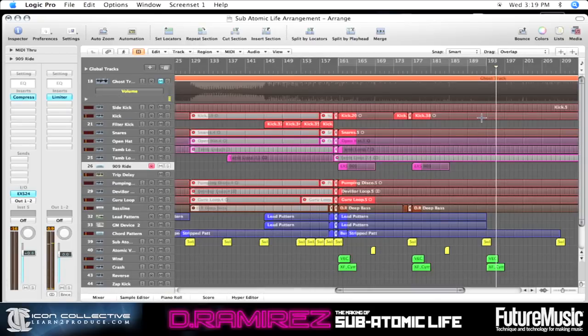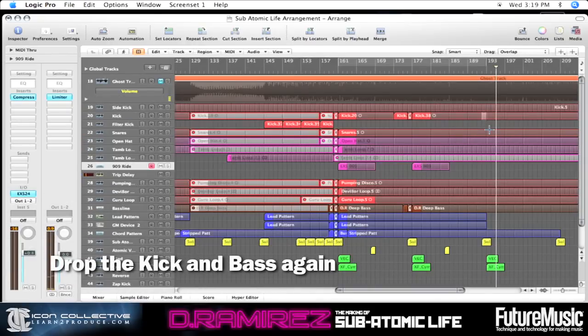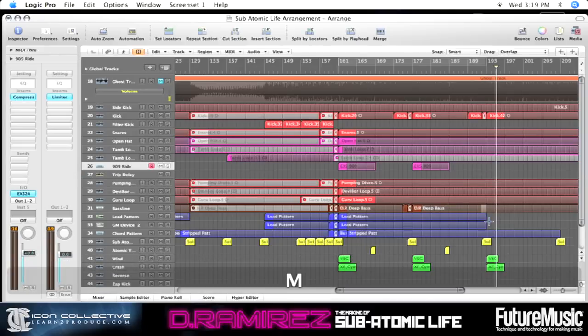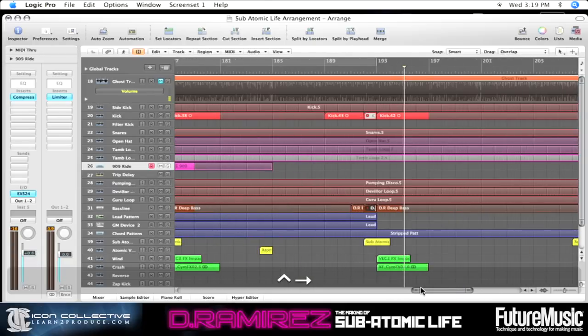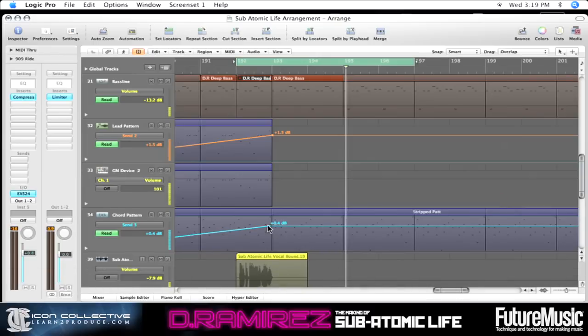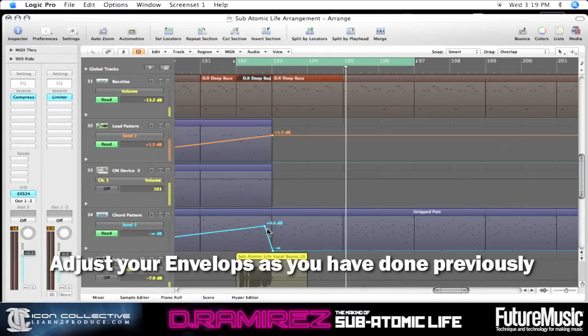So I've actually forgot, so I'm going to just drop the kick drum there. That's quite straightforward. I can actually even drop the bass line. Let's do that as well. So your little trick with the marquee tool. Okay, let's work on this section. Make sure that we've lowered our send here, back down to 0 again.